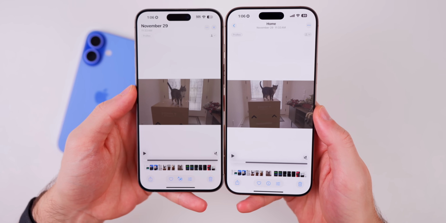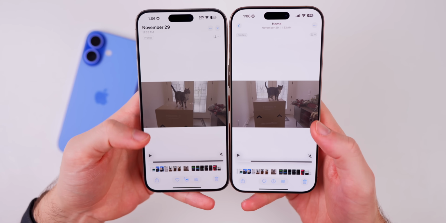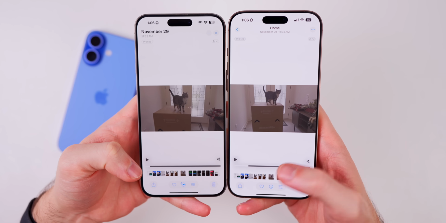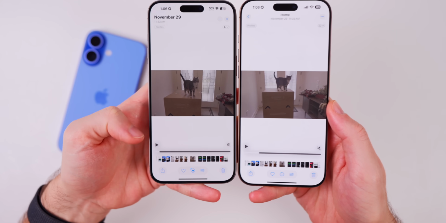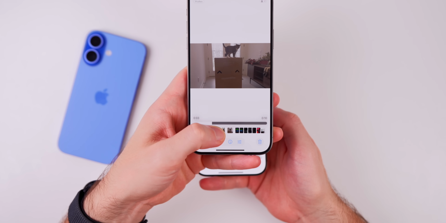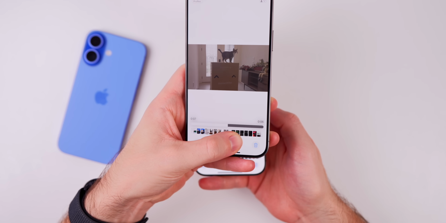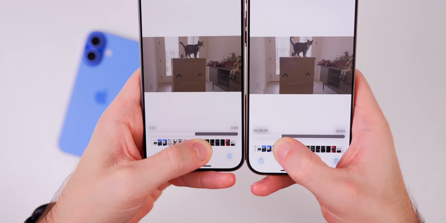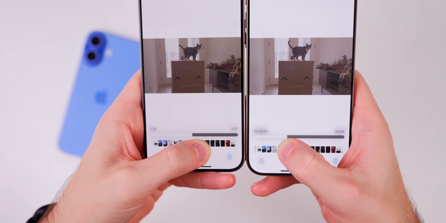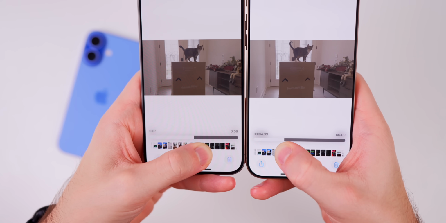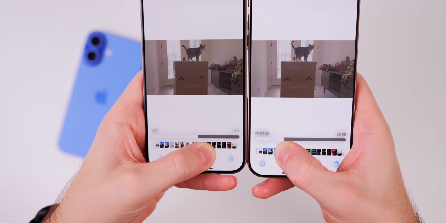But hold up, there's something else new here in the Photos app in 18.2, specifically when it comes to video. So before, when you scrubbed on a video, this is what it looked like. It would just show you the timestamps at the bottom on the left and the right. It's pretty much the same, but you can now see milliseconds. So you can scrub frame by frame with 18.2.